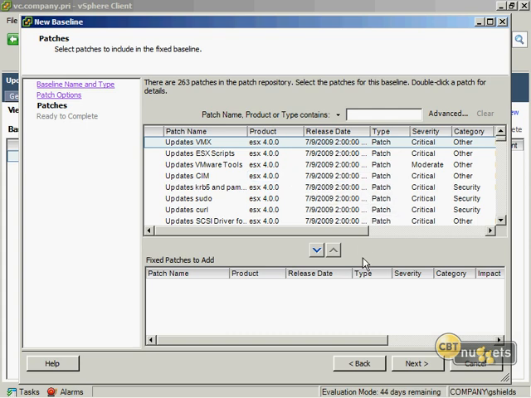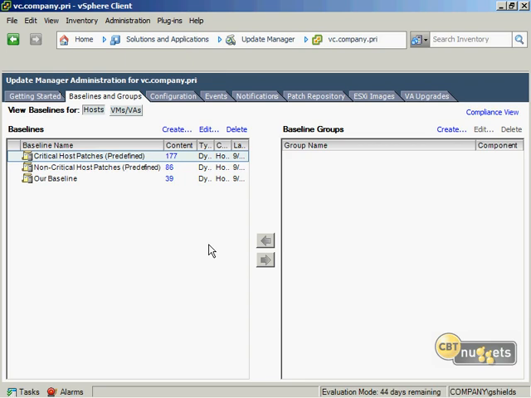If you have very specific, very hard-line configuration control requirements and you need to get each individual patch approved, well, the fixed baseline may make more sense for you. If you're concerned about just getting the right patches on based off of criticality, well, then a dynamic baseline may make more sense for you. It's really, the decision is up to you.